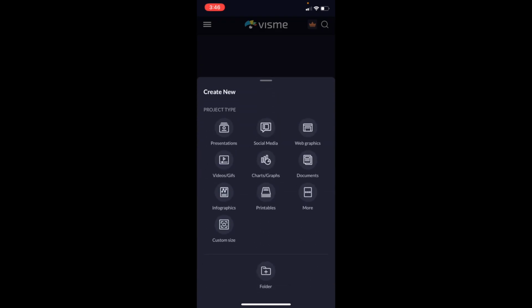Now in this screen where it says project type, go to the left hand side, go to the bottom to where it says infographics and press on that.